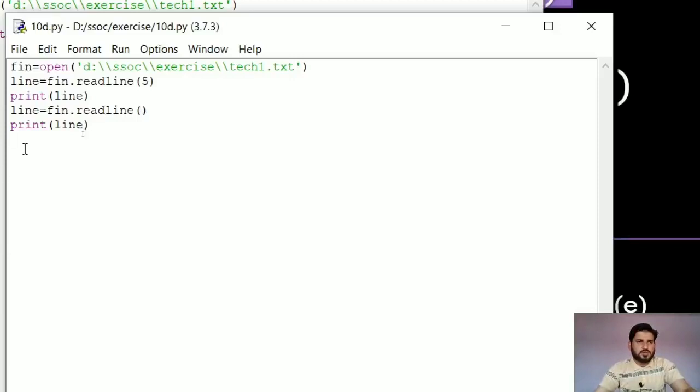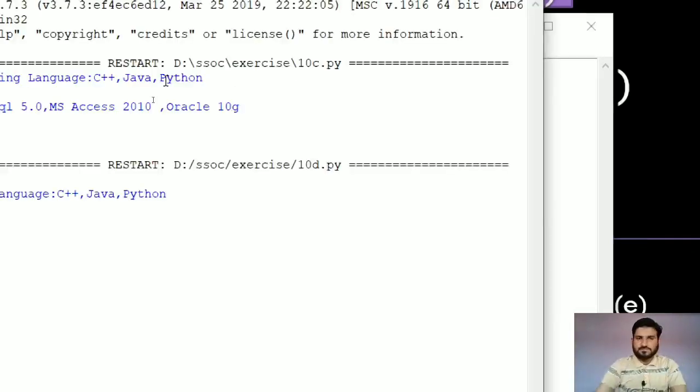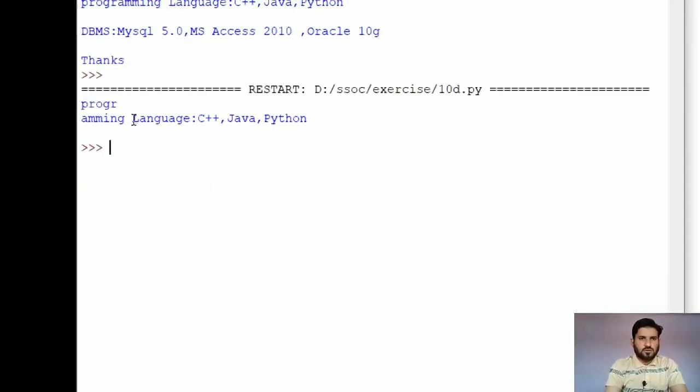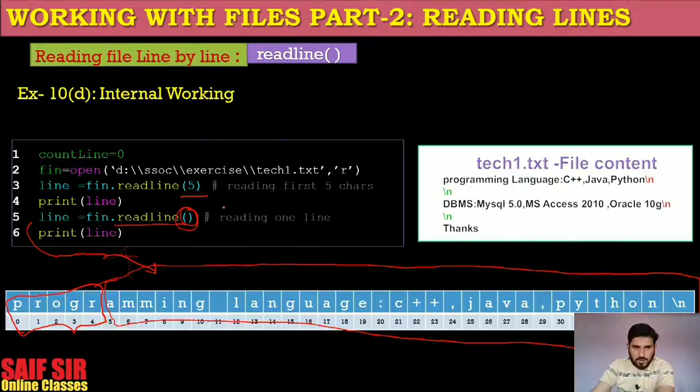Now look at this 10D. What is this? What is it doing? Here readline 5, the content is the same, programming running this file. Now look, the first 5 characters, 0 1 2 3 4, are done. And after that, when it runs again, it is taking from programming A onwards, till \n. So this is the way readline works. I hope you understand. Now let's move ahead.